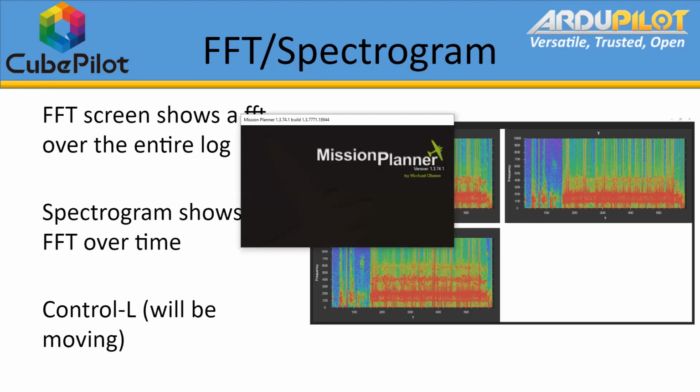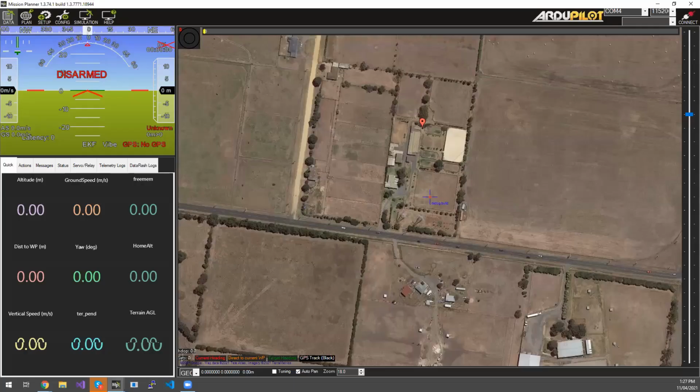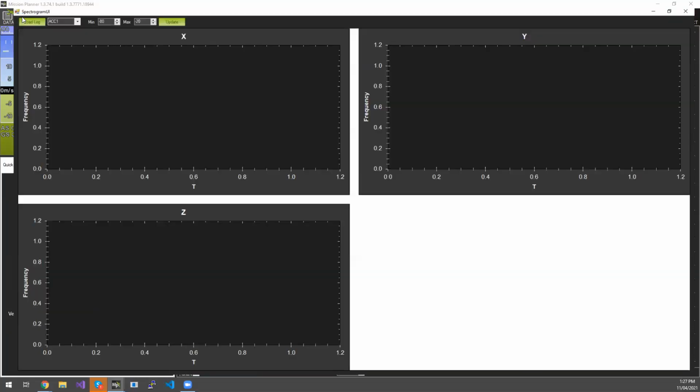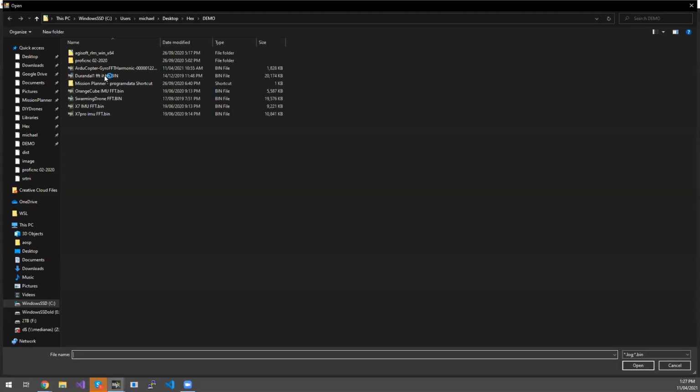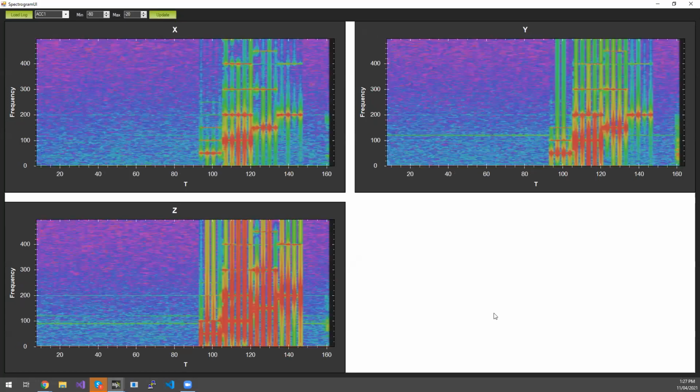So I'll just start Mission Planner again. Control L brings up a screen that looks like this. Load a log. I'm going to pick an FFT from a Durandal. I'm not quite sure where I got this log, but it's off the internet somewhere. It's an example of what looks to be a nice constant resonance frequency at very specific frequencies. So you can zoom in here if you want to.